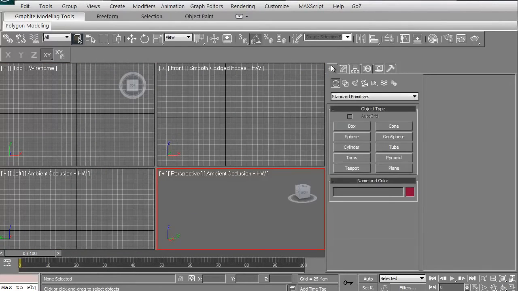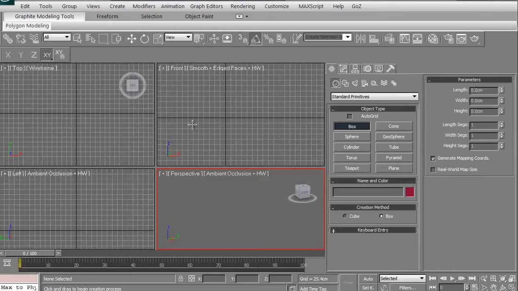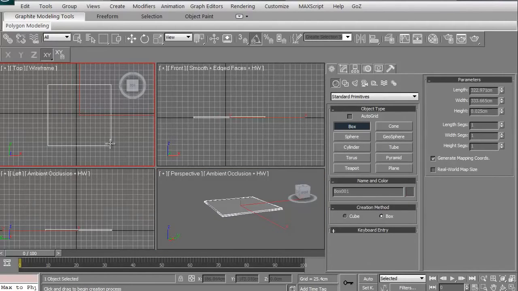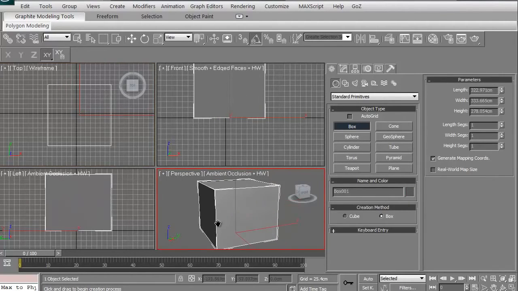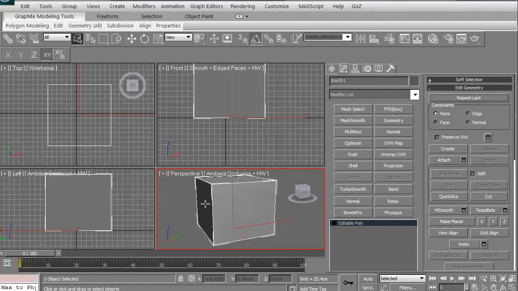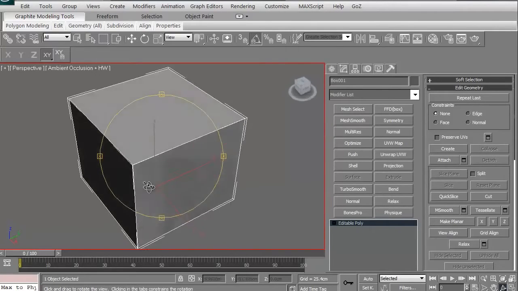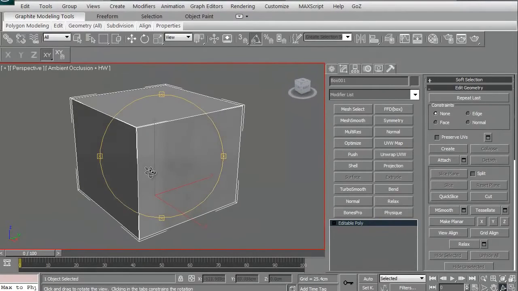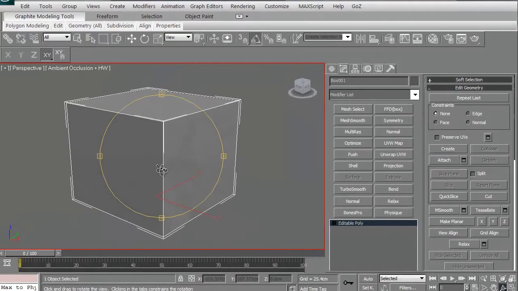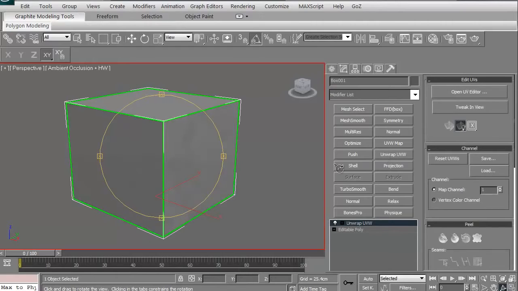All right, I'm going to go ahead and just delete that. Again, keeping it simple, we're just going to create a box. So there's our box. I'm going to convert it to an editable poly with my shortcut, and use my shortcut to toggle it to maximum view. Now, again, we don't need UVs on this in order to do this. We can go right for the unwrap UVW.